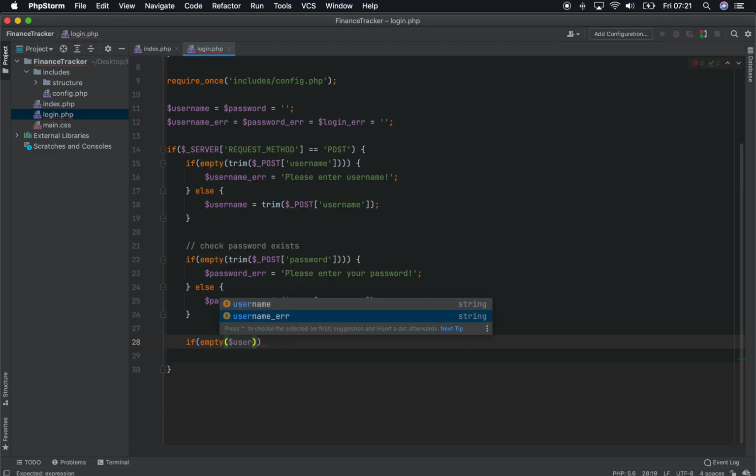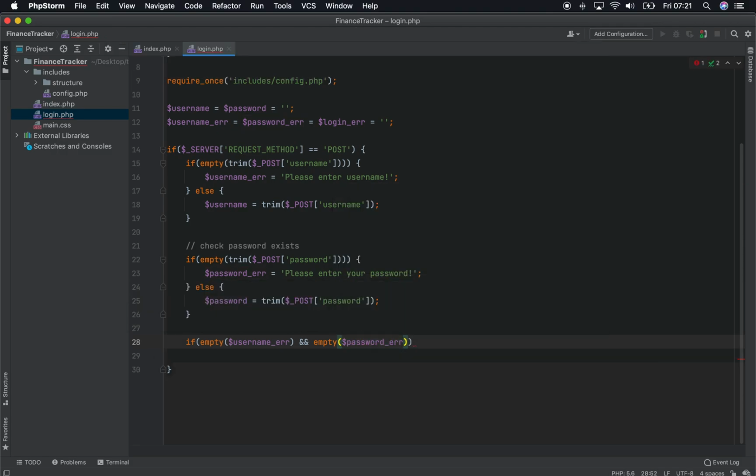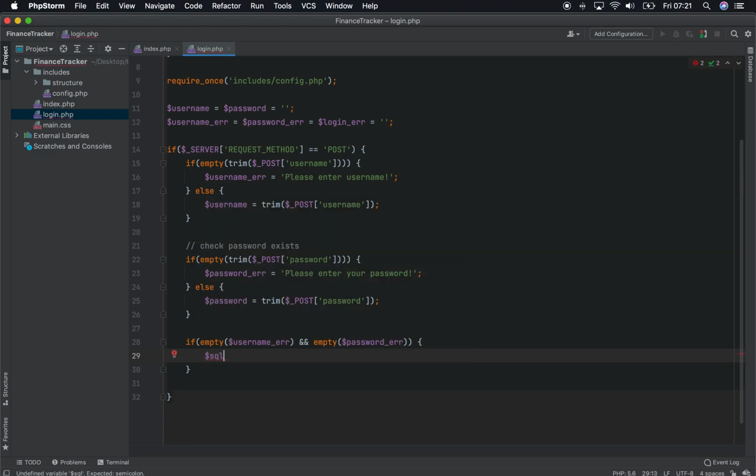So now we're going to validate if the username is empty, or that variable is empty. So basically, if there's no errors here, let's proceed. Okay, so we're going to have call MySQL. Going to call the database. Select. May as well select everything at this point.